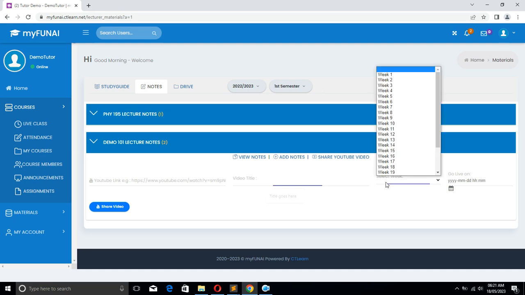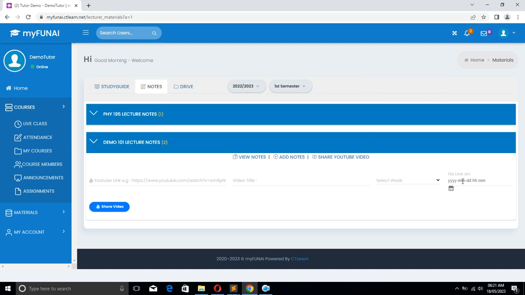You can select the week you want them to see it, and the go live date you want them to see it. So once you're done, just click on share. It automatically appears for them.